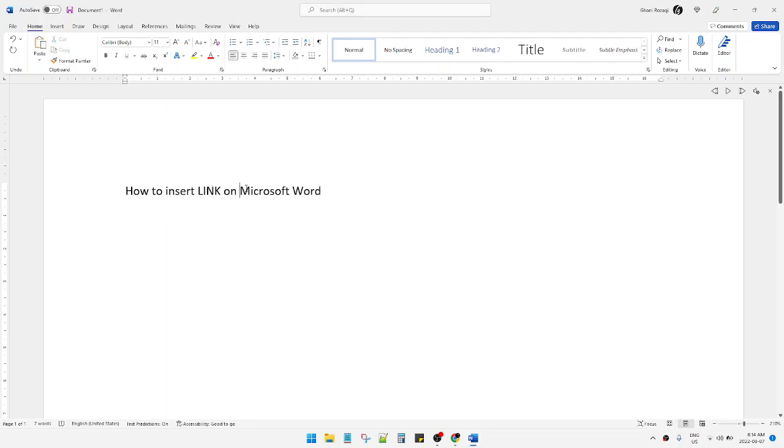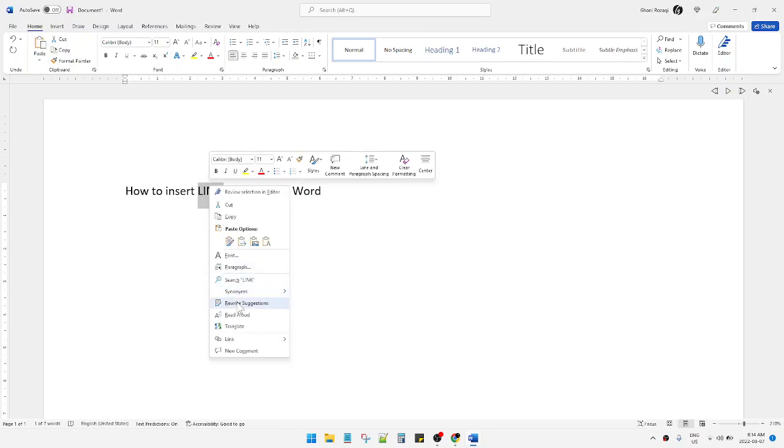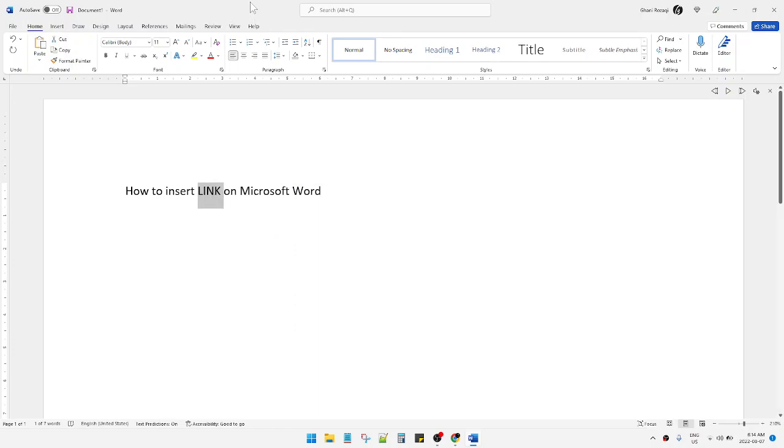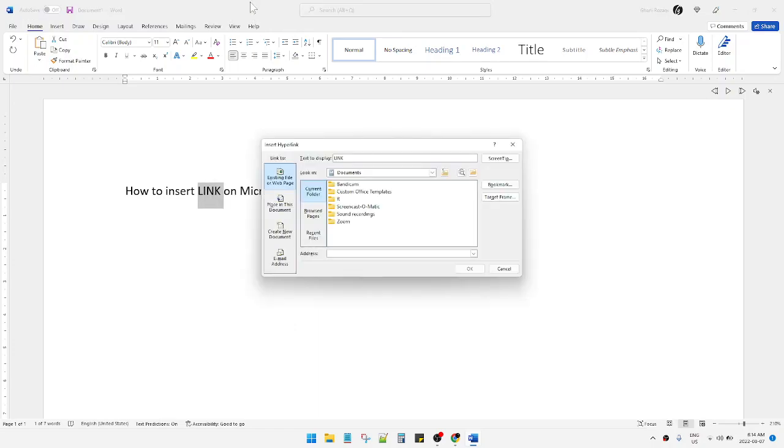Word." So for example, I want to make this word a link. You just right click, and then you can choose the Link option, or if you want, you can press Control and K on your keyboard. Here, Control and K, and then here you can see you can insert a link as an address of a website.